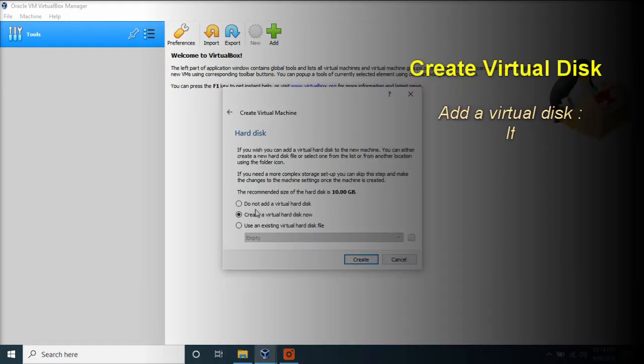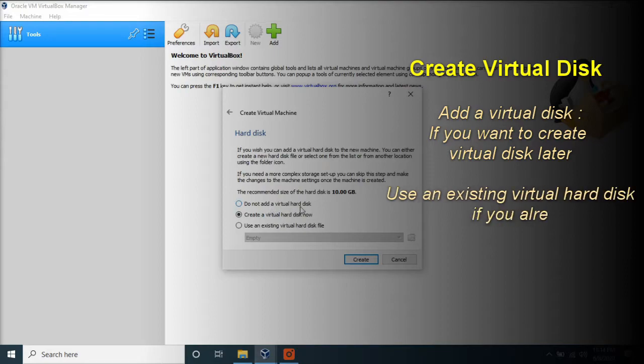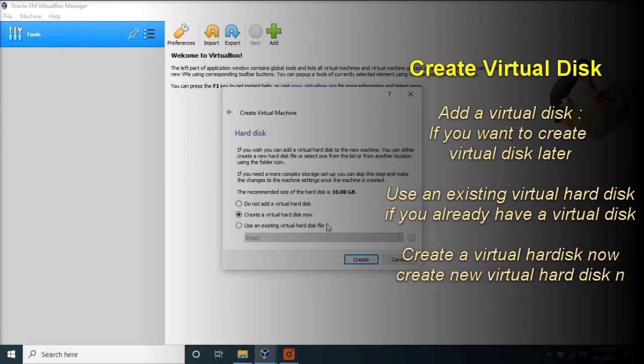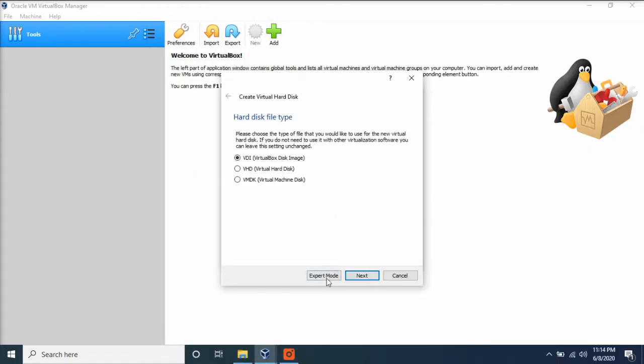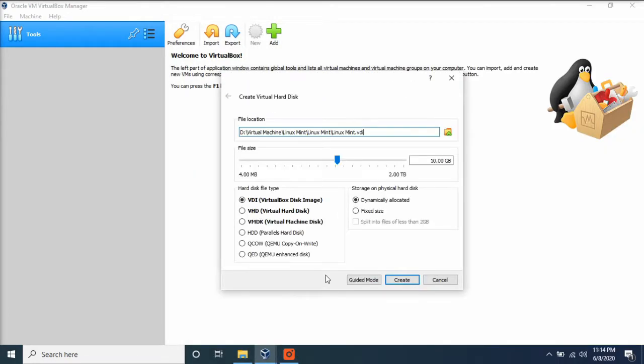Create a new hard disk for your virtual machine. You can add the disk later by choosing do not add a virtual disk, or you can use an existing virtual disk file if you already have a virtual machine disk. And then choose create a virtual hard disk now to create a new virtual hard disk. Choose VDI for the hard disk file type, input your virtual hard disk size, and click create to create the virtual machine.